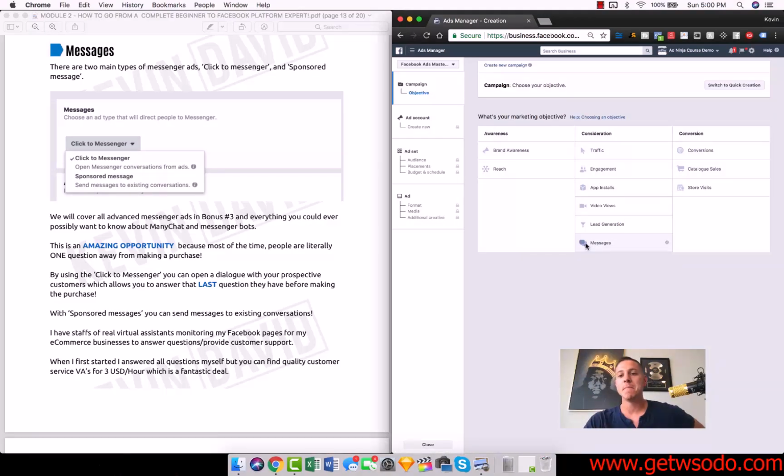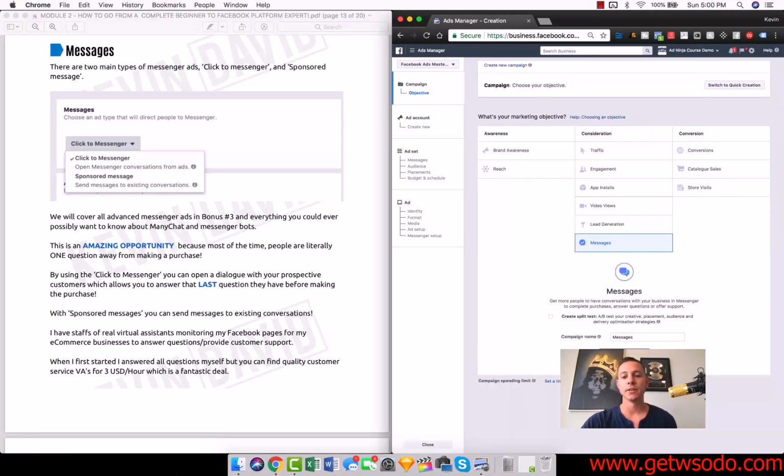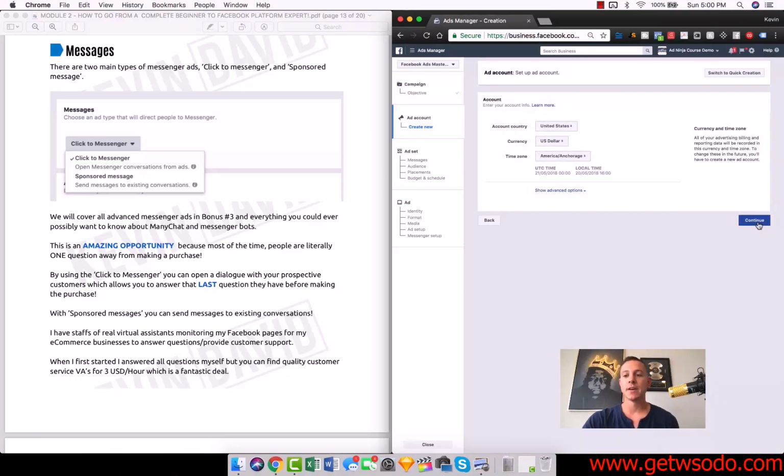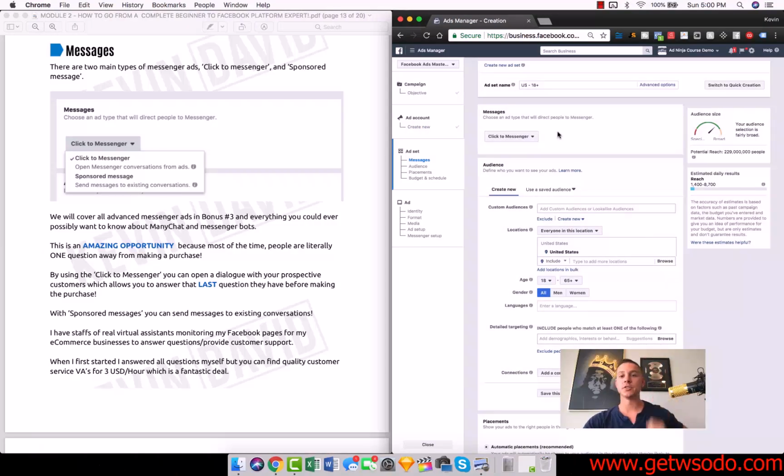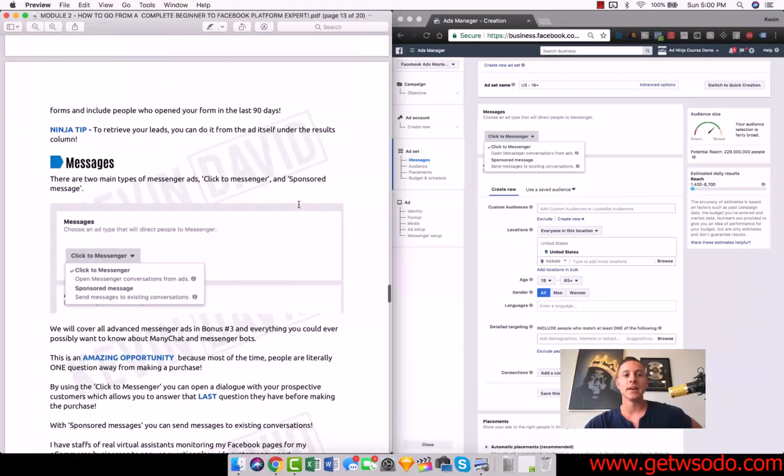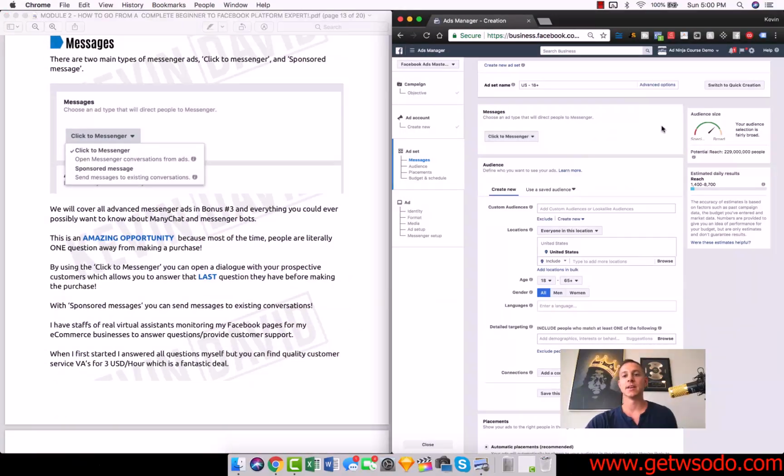So traffic and conversions has the messages option of where you want to drive traffic, and then you have the messages marketing objective, which is different because you can drive traffic directly to a messenger page. You can open up Messenger conversations from ads. What this looks like is you'll see an ad that says, come check out our MMA gym, 20% off if you join in the next 24 hours. And then the call to action, where ads would normally say learn more or shop now, down in the bottom right, would say send message.